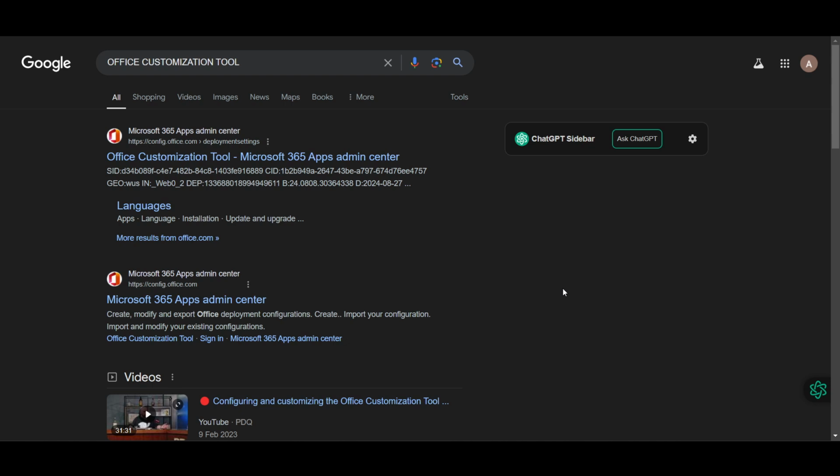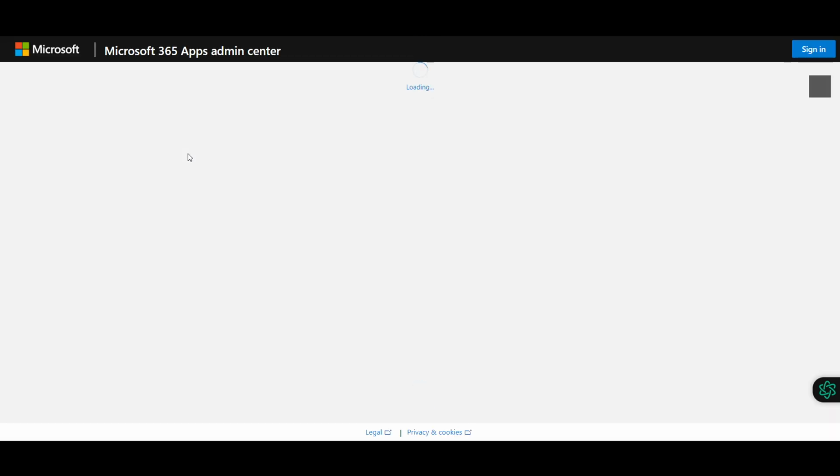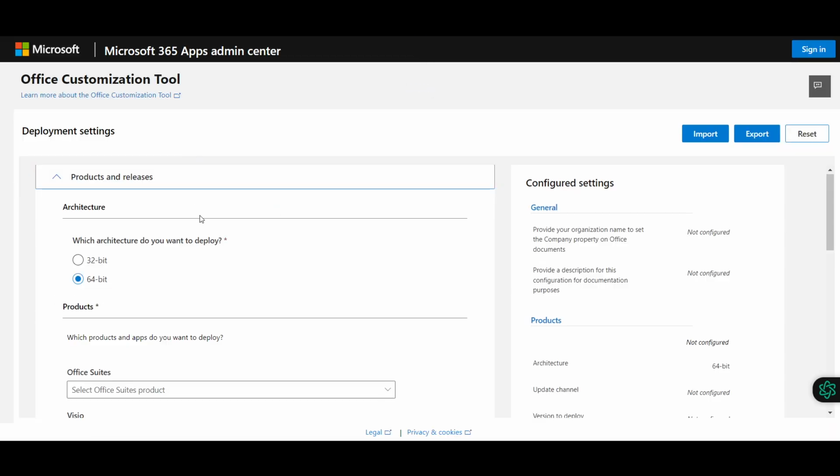Hello everyone, in this video I will show you how to download and install Microsoft Office. Right now, you have to just go and search for the Office Customization Tool on Google, and you will get this first option. Go and click on it, and now you will have to select the product and release.